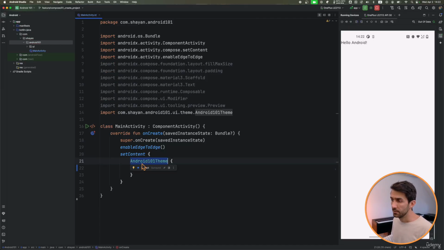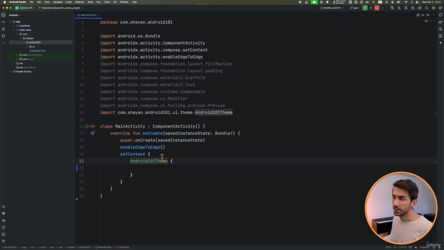The theme, we'll talk about it later. Don't worry about it right now. But at this point, the screen is completely empty. If I rerun the app, you will see nothing here. I will create the new screen in a completely new file, because that screen will have a lot of code and I don't want this main activity to contain codes that it shouldn't.